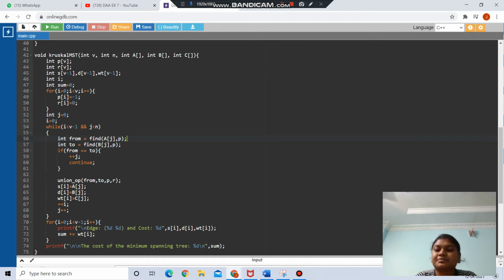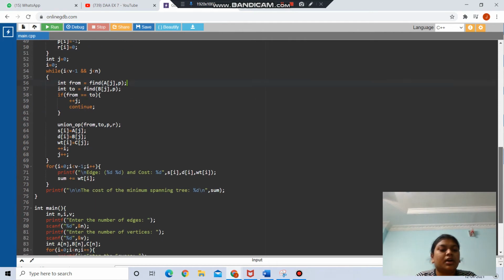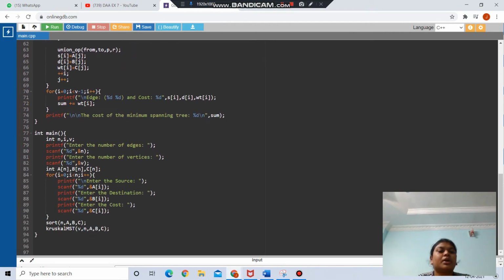Then here I am using the for loop. Inside this for loop I have given i equals 0, i less than v minus 1, and i increment. Then it will print the edges and the cost, and here the sum equals sum plus wt[i]. Then it will print the cost of the minimum spanning tree.